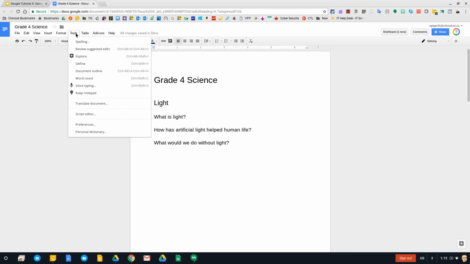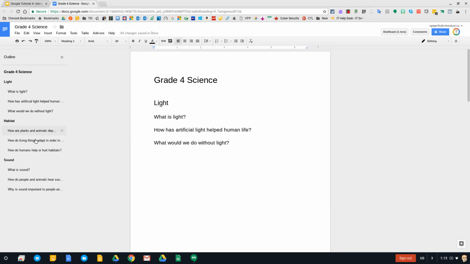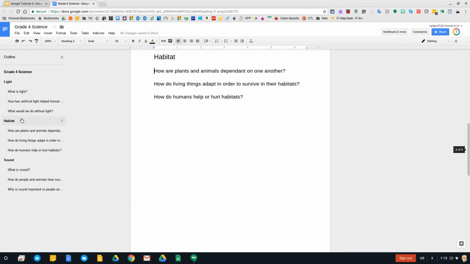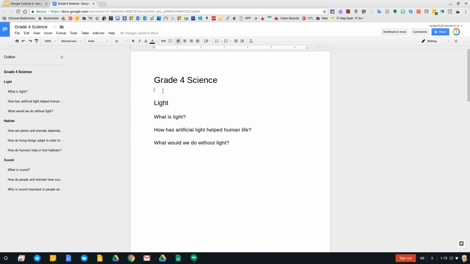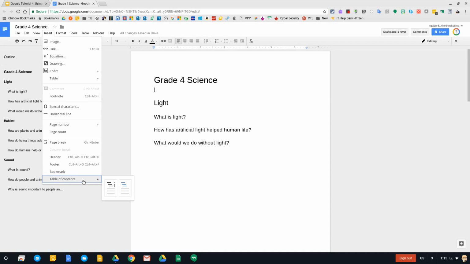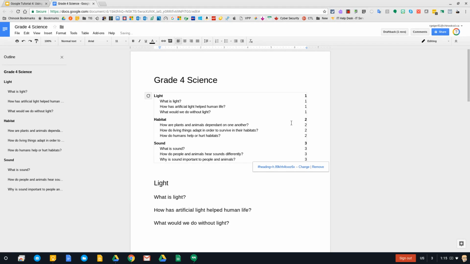I can go into Tools and click on Document Outline, and I can zip through this fairly easily. But what I can also do, if I have a really big document that I want to print off, imagine a student handbook that's 20 pages long, it's nice to have a table of contents. If I just go into Insert, Table of Contents, I have 2 options here. I can do with page numbers, or I can do with blue links. I'm going to use page numbers, and it automatically generates my pages.